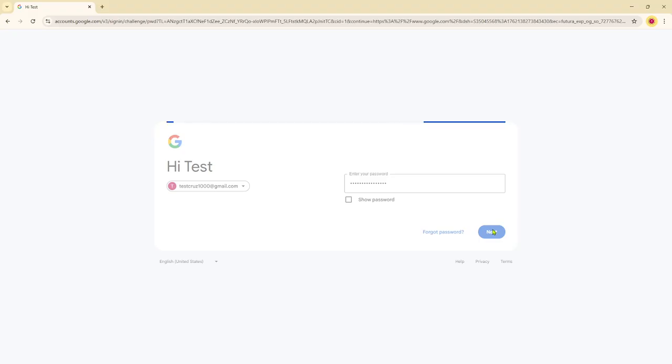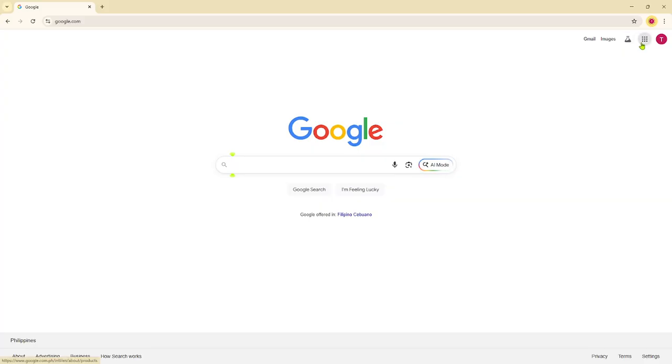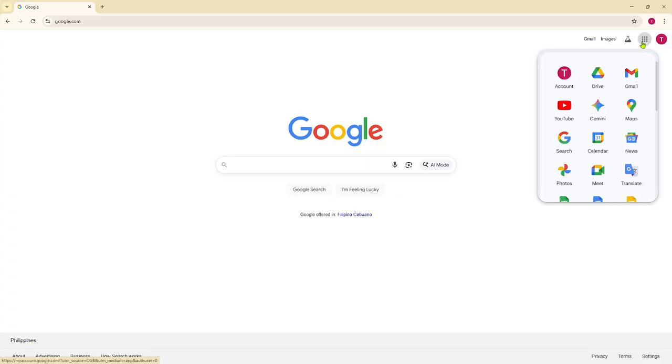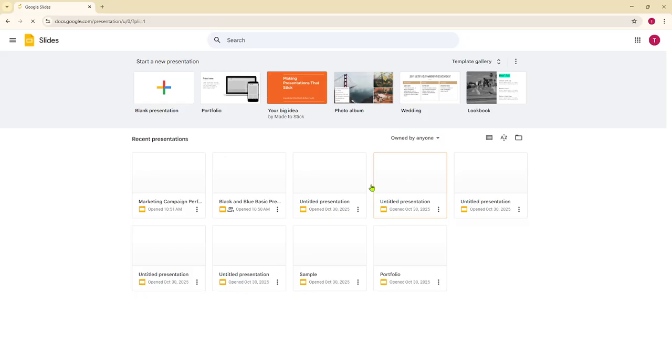After you're successfully signed in, shift your focus to the small grid icon, those 9 tiny squares at the top right corner of the page. This menu houses all of Google's apps. Go ahead and click on that, then scroll down the list of apps until you find Google Slides. Click on Slides to open it up. Now with Google Slides open, you'll see a list of your presentations. Choose the one you're going to work on and click to open it.